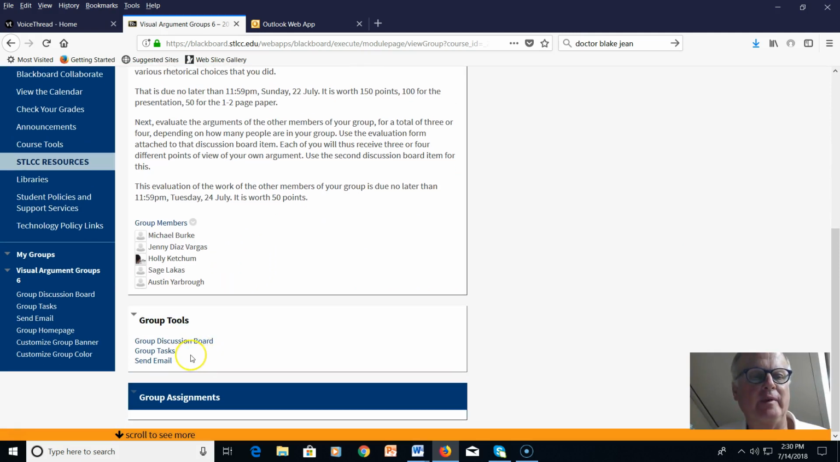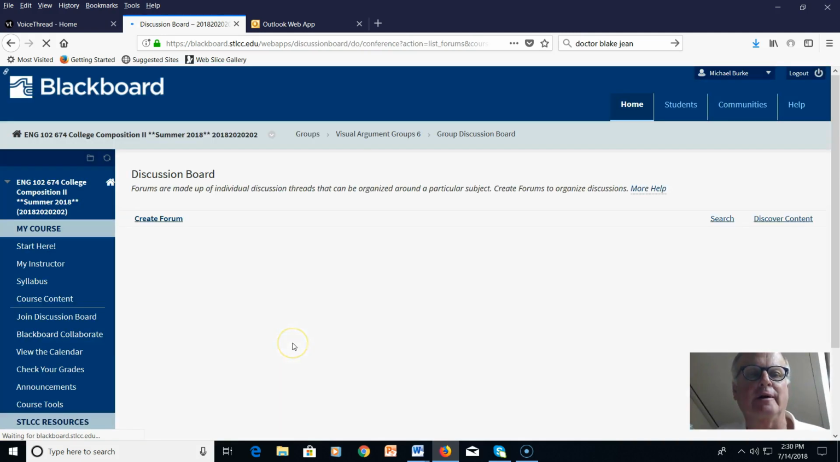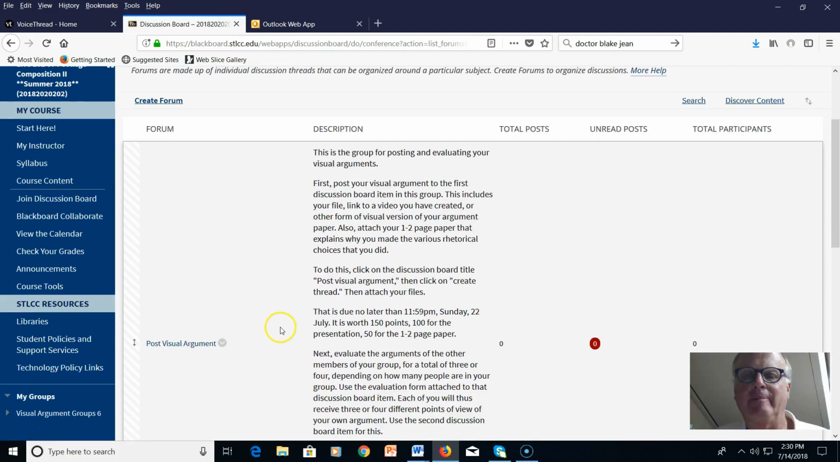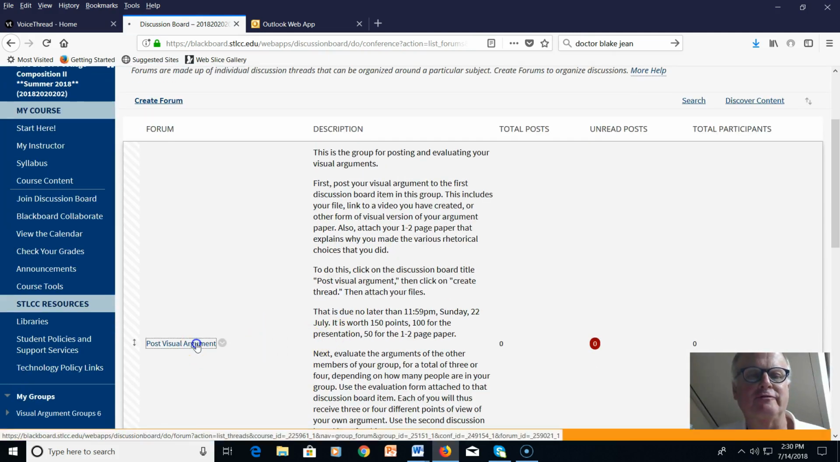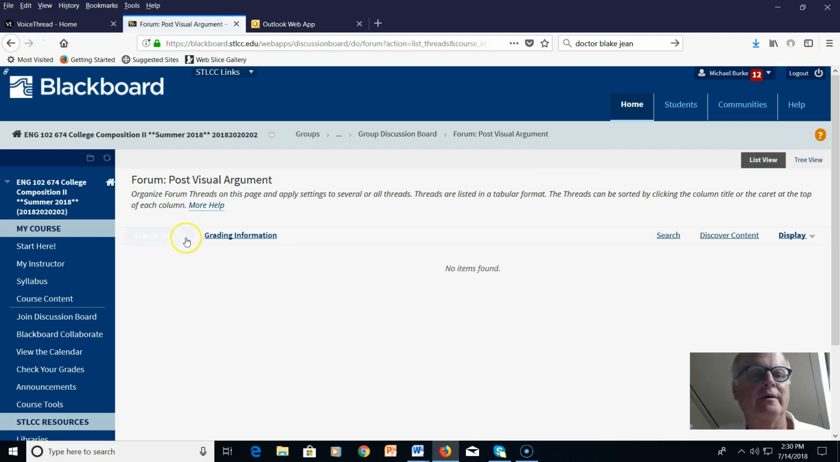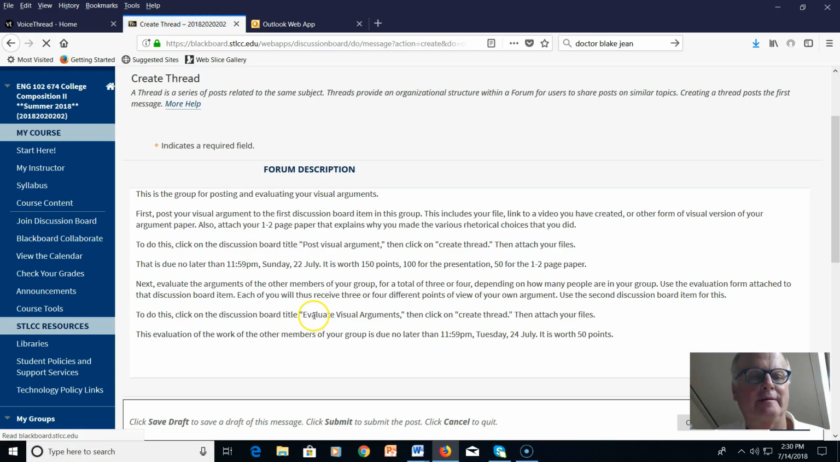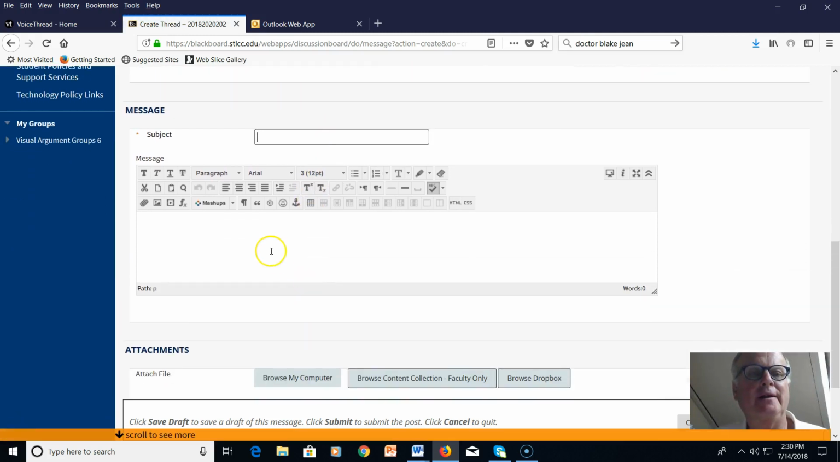And you go to group discussion board, and then you go here to post your visual argument. You create a thread, and then you go ahead and upload your file just by clicking on the insert file button. And you're going to insert 2 files here. One is going to be the file of the 1 to 2 page paper. The other is the PowerPoint.